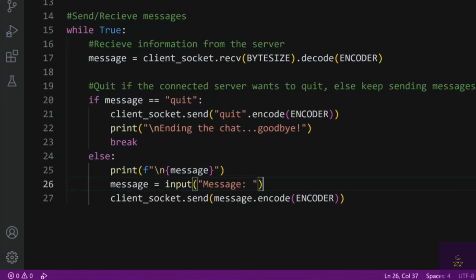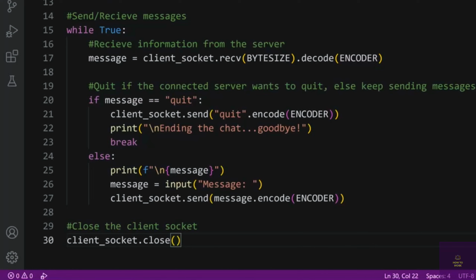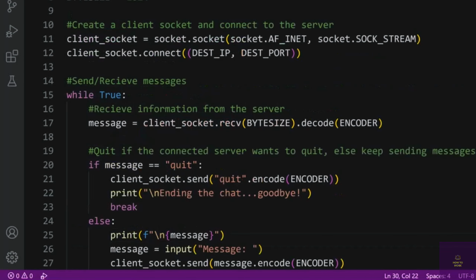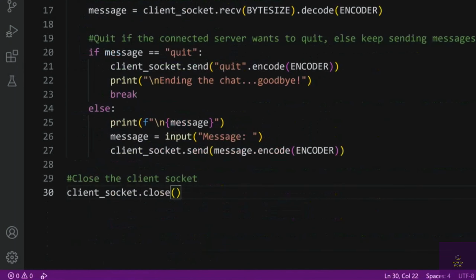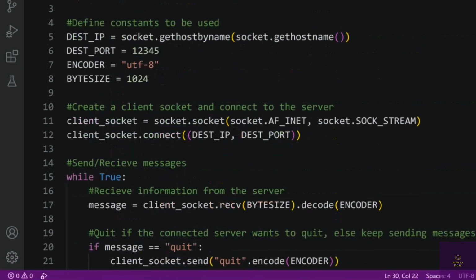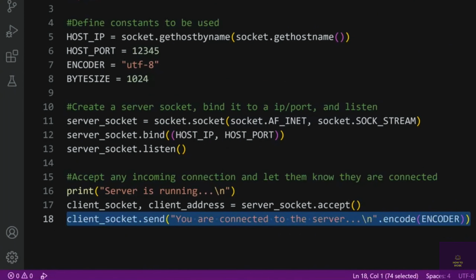The last thing that I'm going to do here on the client side is, if we break out of this infinite while loop, we'll close the client socket. So if we've quit, then we'll break out of here, and I will say close the client socket, and we'll just call client socket.close. All right, and I'm going to save this because I think our client socket, our chat client, is pretty much done. So let's head over to the server side and let's take a look at what we have to do here.